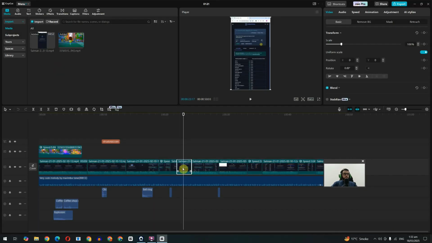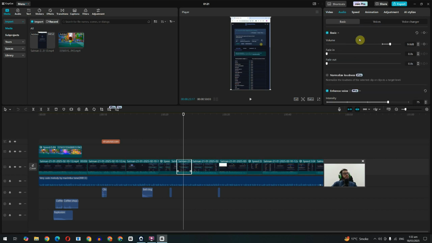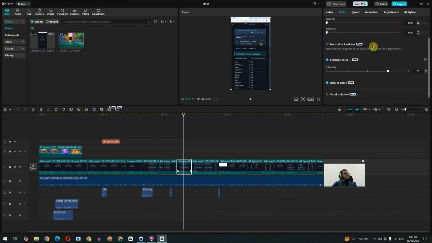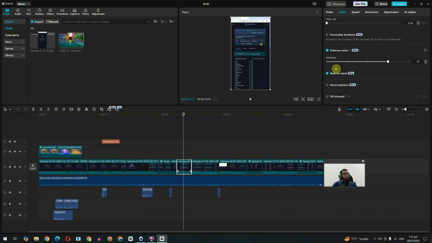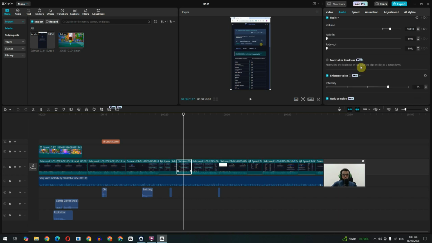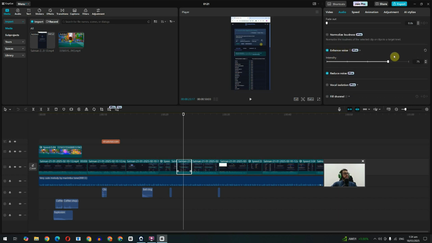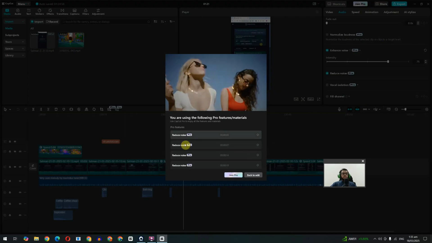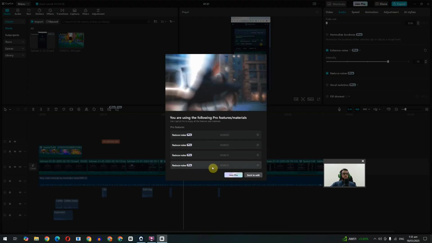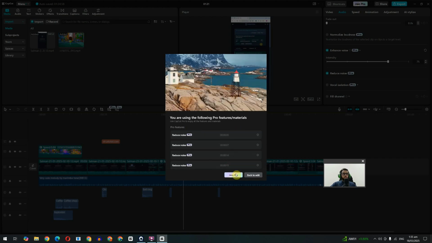The most notable change comes under the audio section. If we go in audio, you will see that only the basic option is available in a free version. Everything else, like reduce noise or enhance voice, you will have to buy Pro. At least we can still select and play with the option. At the time of export, it will show this message that you are using the Pro options and you will have to join the Pro.